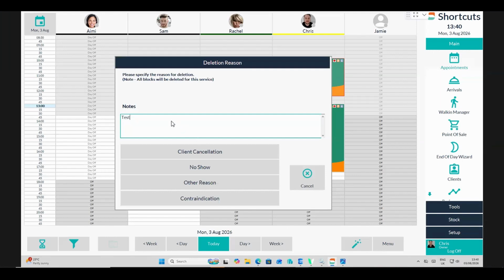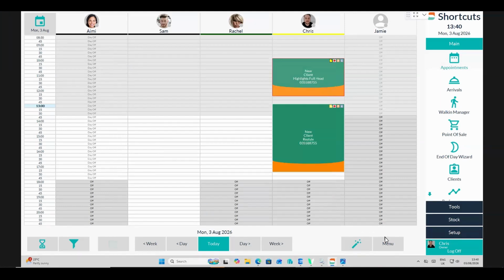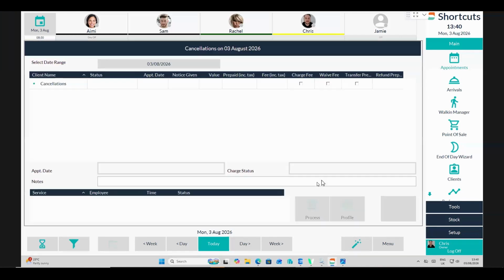Those notes are not visible in cashing up, but they are visible in the menu screen. So whatever notes you pop in there in the menu and in the cancellation screen, they'll be visible in the notes just here. So for that customer. Yes, it is. Yeah.